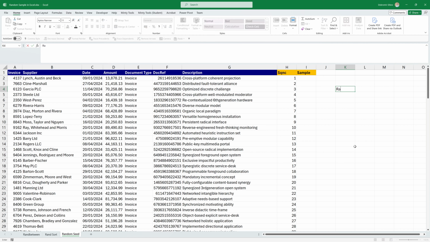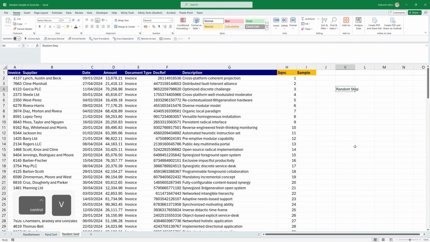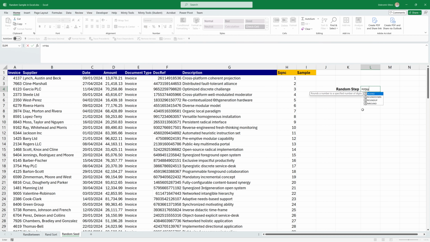So first thing I have is my random seed, or my random step, or whatever, where I'm just gonna say that it equals a round, and in round I have the rand function, multiply that by, let's say, 1,000,000,000 and round it to 0. So this would just give me a huge number.